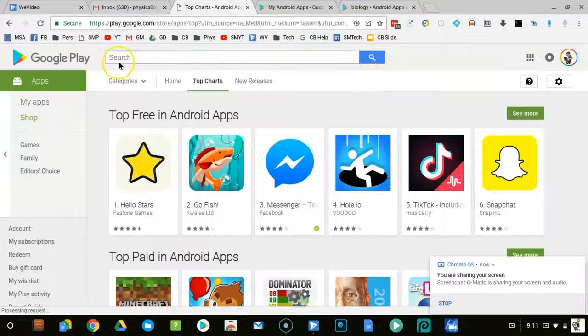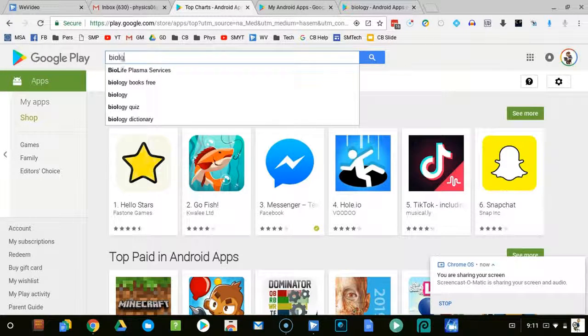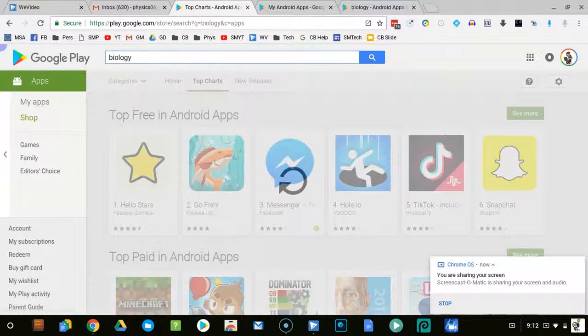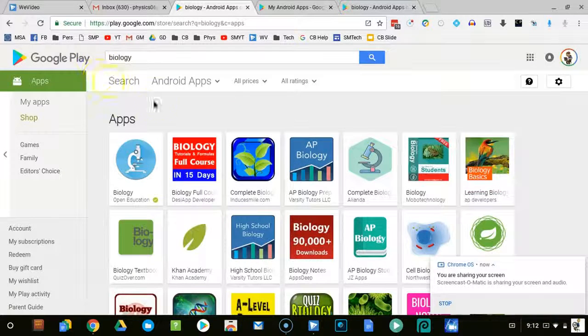And now you have full access to the Google Play Store. And the idea is that you're going to use that to research apps, find apps, try apps, and let me know if you'd like me to put that app into the Play Store. So if you type in biology, you're going to find a lot of biology apps. But if you do this in the St. Mary's Play Store, you're really not going to find anything.